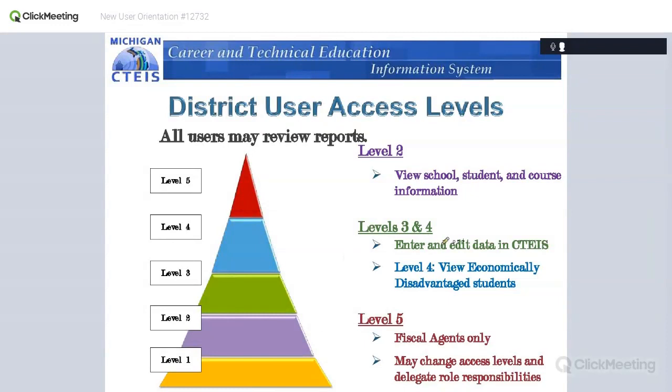Level 3s are able to enter and edit data within CTIS, and typically you are assigned buildings, and within those buildings, then you can work on your students and your enrollments and your courses. And so you are able to access, see, and edit those. But you can only do it in the buildings that you've been assigned. So if you think you should be able to access multiple buildings, then you need to contact the fiscal agent level 5 authorized individual who is responsible for granting you access, and say, hey, I think I should have access to more.